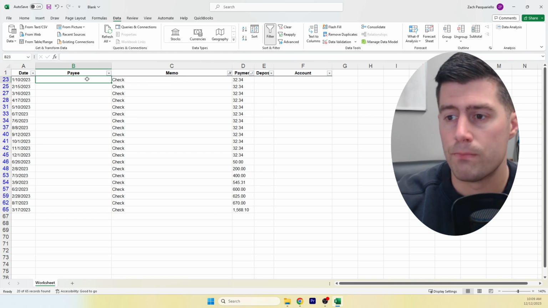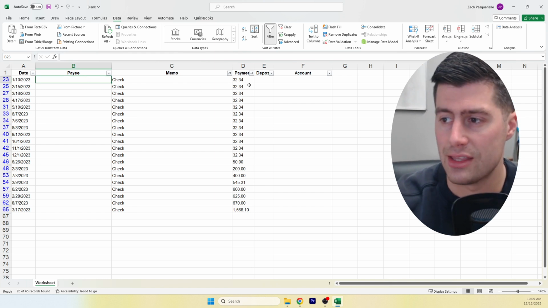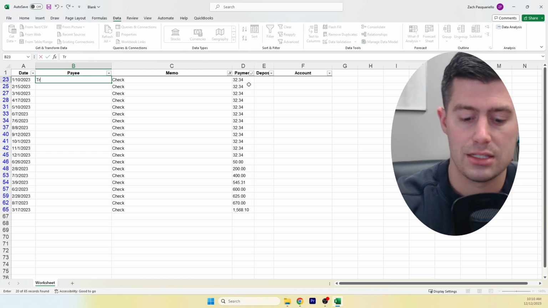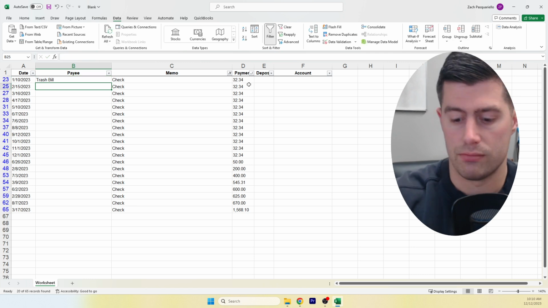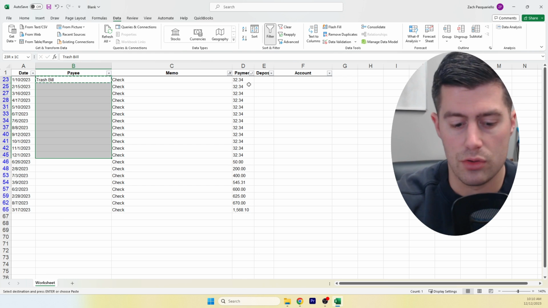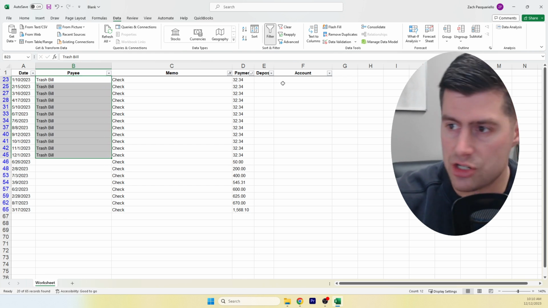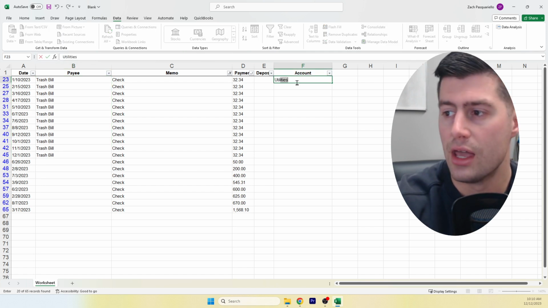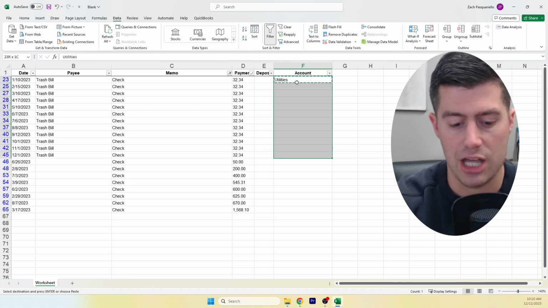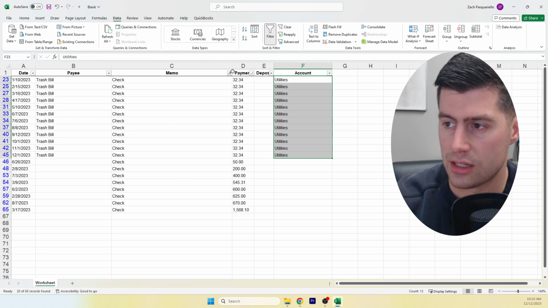You need to know who you paid and generally what you bought so that you can categorize it. In this example, I know that my $32 check every month is the trash bill. So I will just label the payee as the trash bill, but maybe you could call it whoever your trash provider is, Waste Management, whatever. And for the account, once again, I'm going to call this utilities. So this is my trash bill, and I'm going to identify my trash bill as utilities.